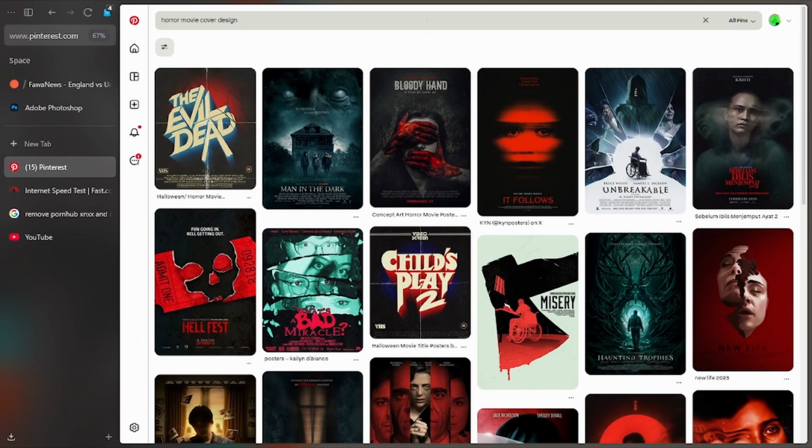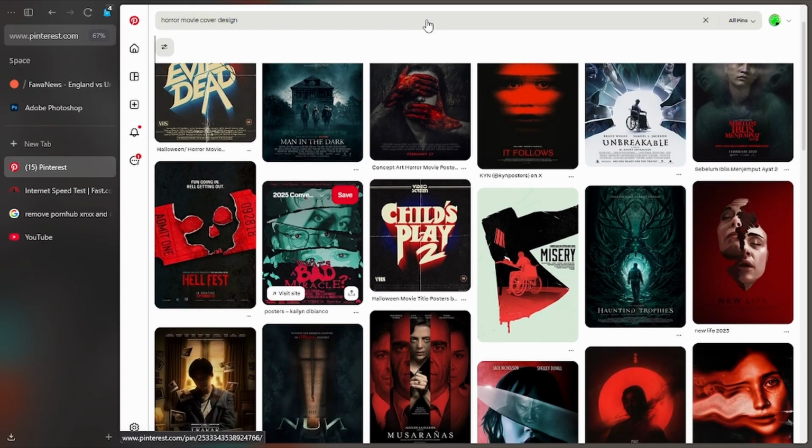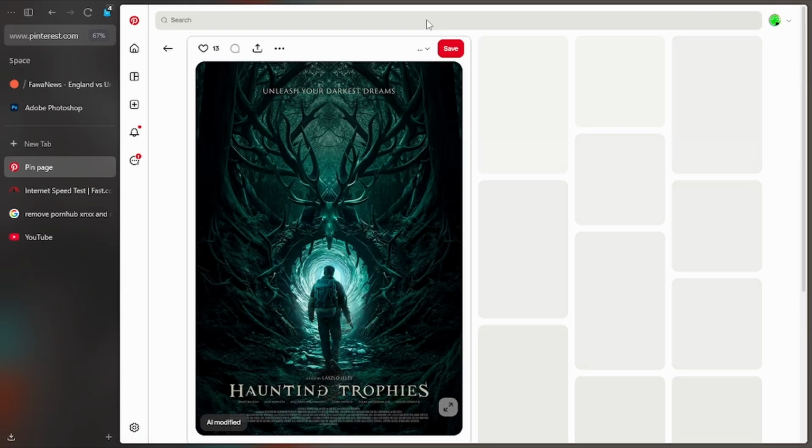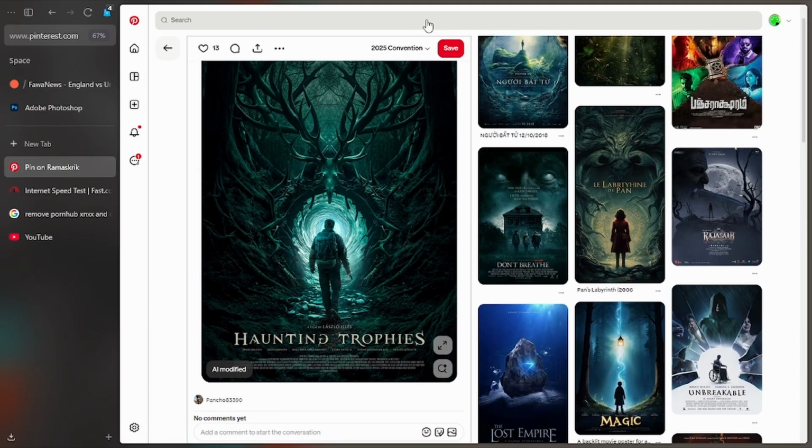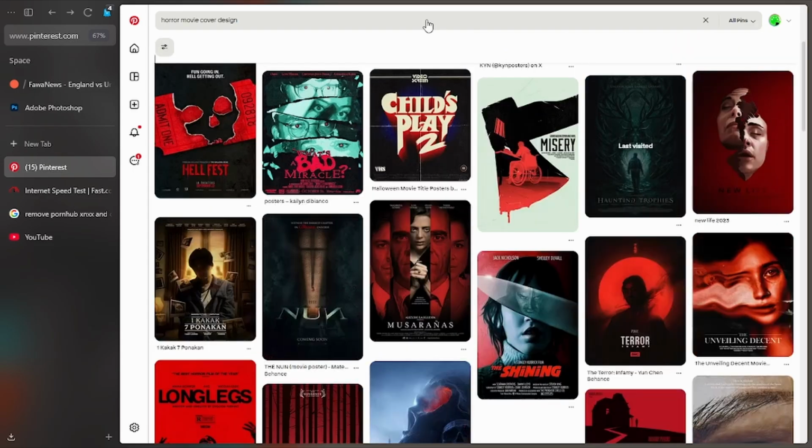You can see we have a lot of black. You can see it's dark. Look at this now. Haunted trophies. You can see the fact that they used black. The designs are dark. So black can also represent death as much as it can represent premium.